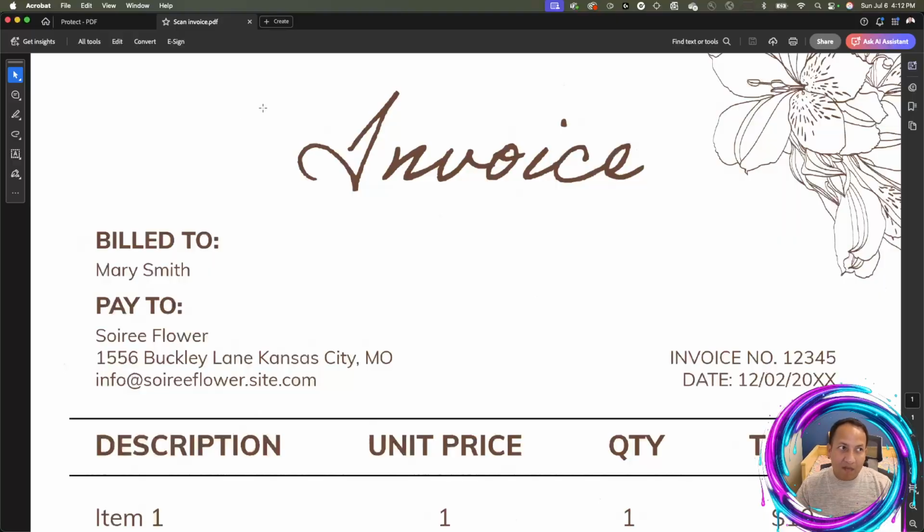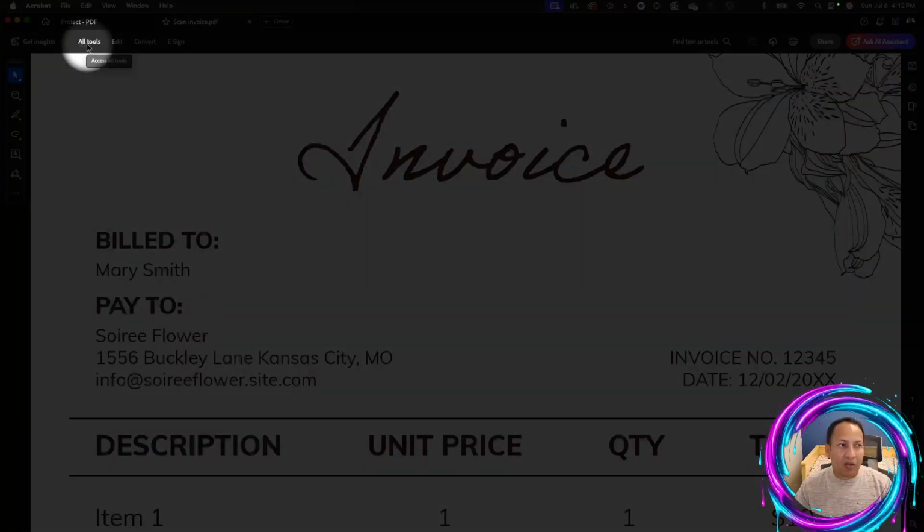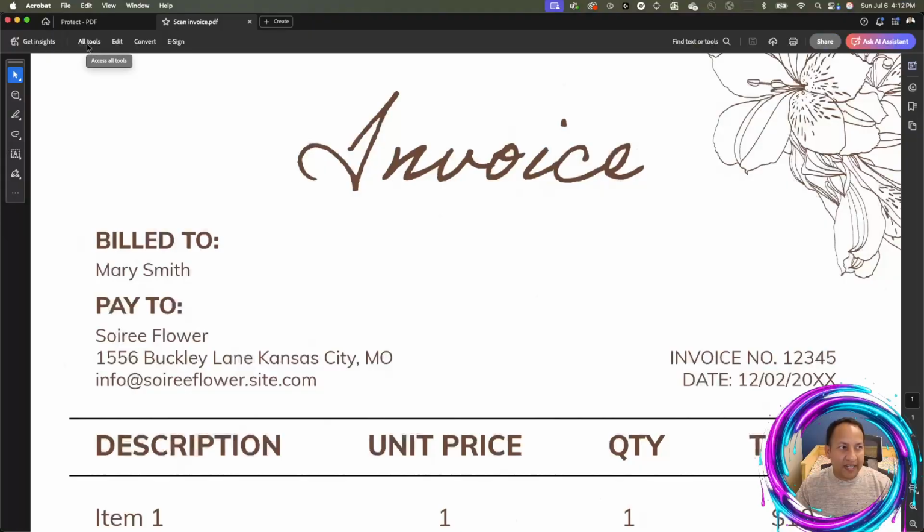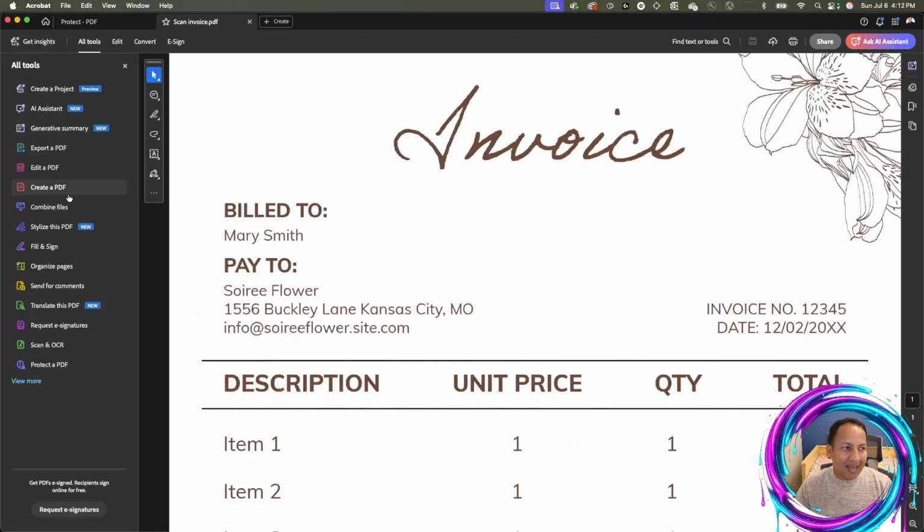But once you have created the PDF document out of your image or Word or Excel or whatever you want to convert it from, what you want to do is you want to go to all tools. So this is the button on the top left hand side of the screen. Click on all tools. And the one that you're looking for is, of course, protect a PDF.